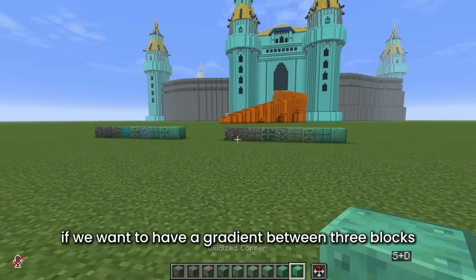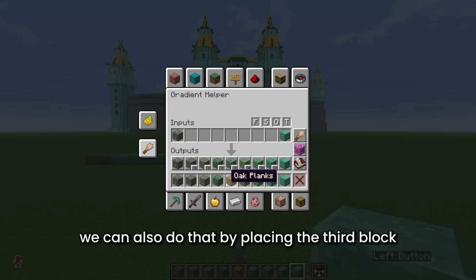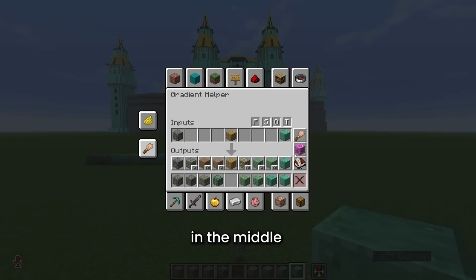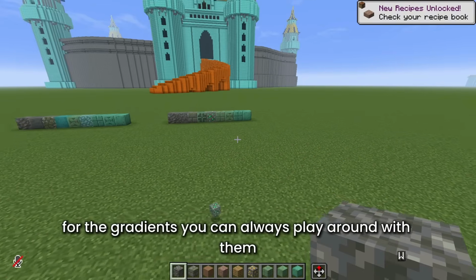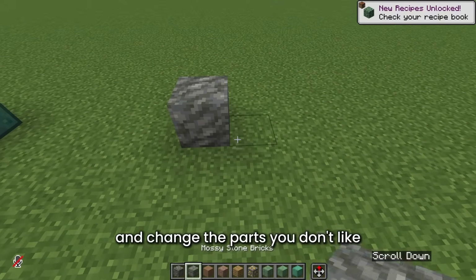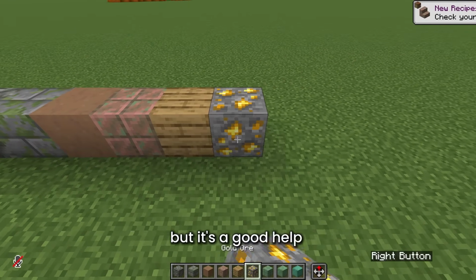If we want to have a gradient between three blocks, we can also do that by placing the third block in the middle. This is a great start for the gradients. You can always play around with them and change the parts you don't like, but it's of good help.